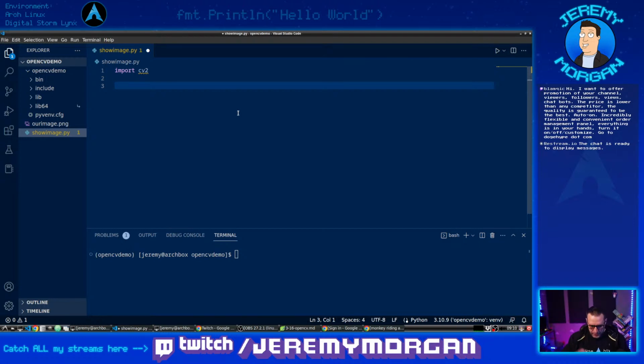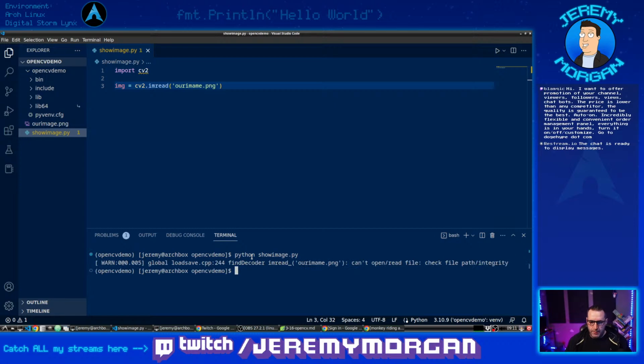So we're going to load up an image, and the way we do that is we'll say image equals cv2.imread, and then the name of the image, which in our case is image.png. Save it. Python showimage.py. Our image can't be read. I haven't seen that one before.